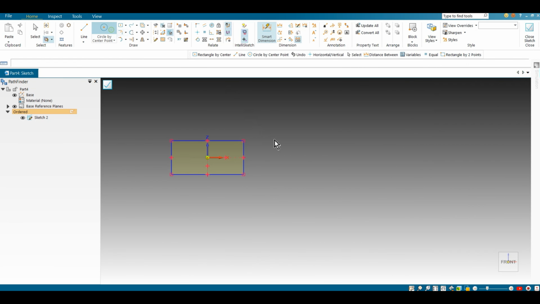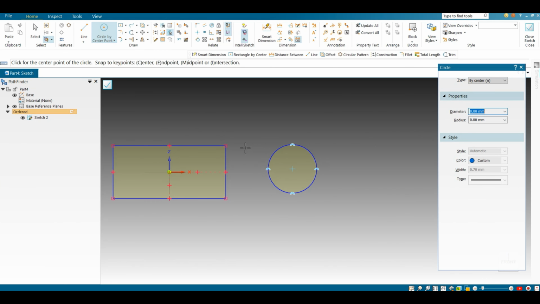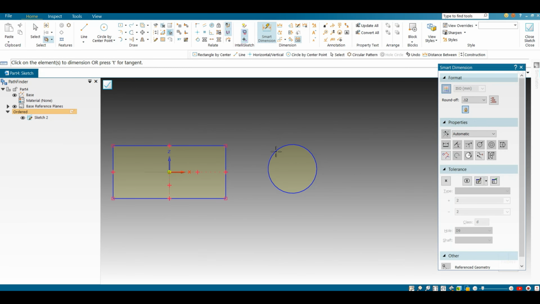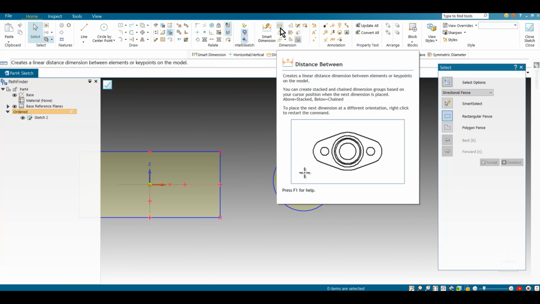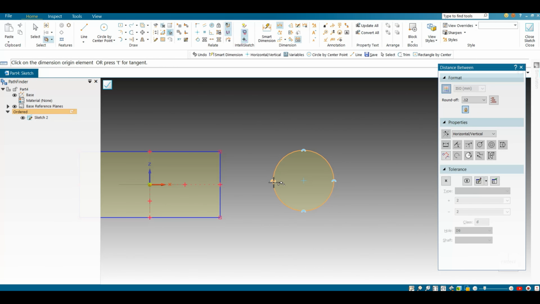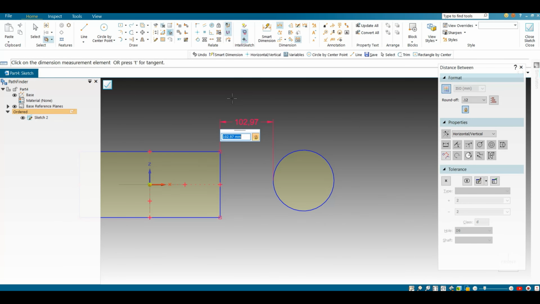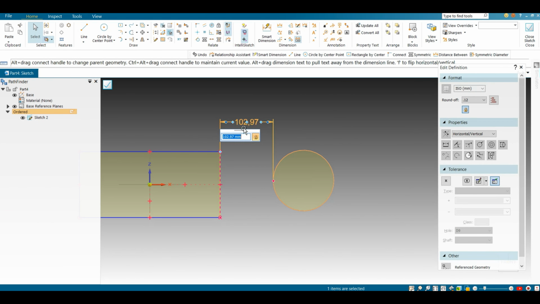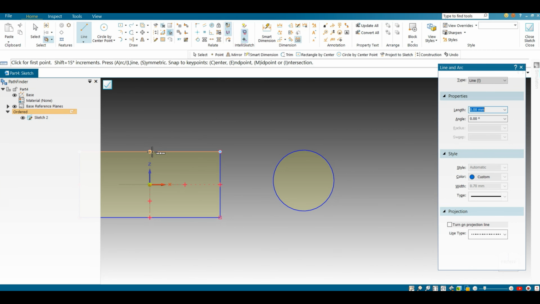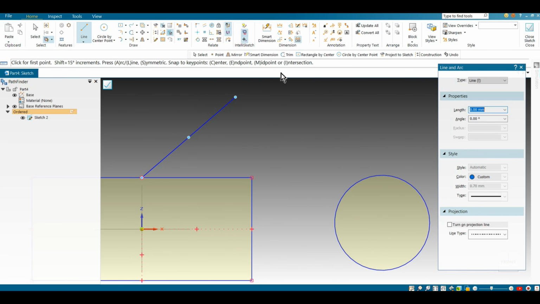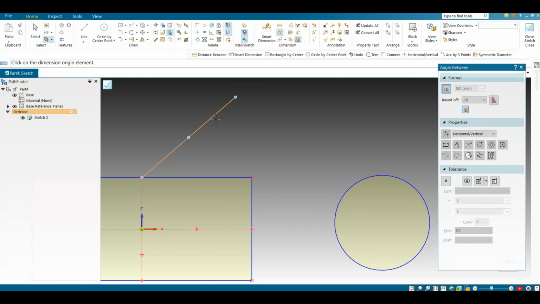First we have distance between. For example, if there is one circular entity and one rectangle entity, and you go into smart dimension and select this circular entity and this edge, the dimension will be automatically placed from the center. If you want to select a particular point, you can go into the distance between command, smart dimension, and just select the endpoints. Now you can see that the particular endpoints are placed here. Then we have a separate command for angular dimensions. For example, if you have some dimensions which you want to define in angular position, you can go into the angle between command.